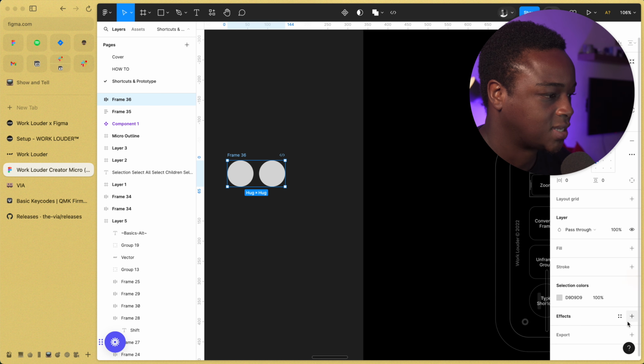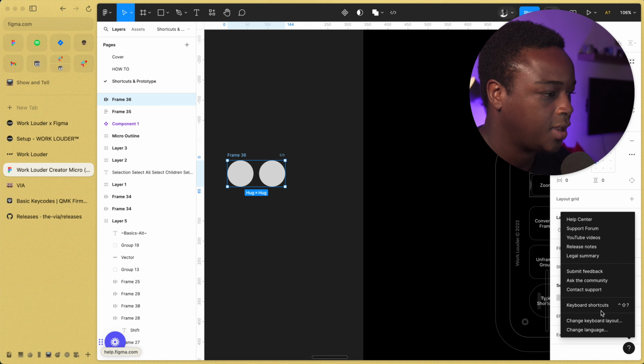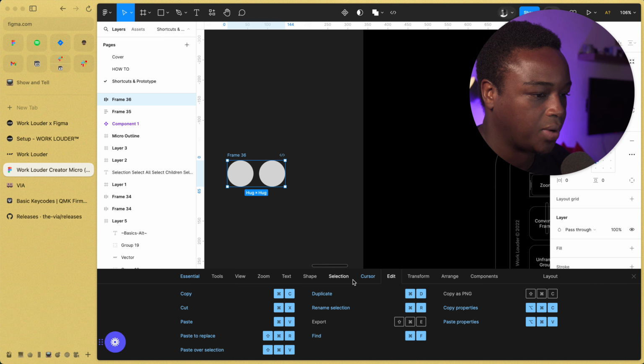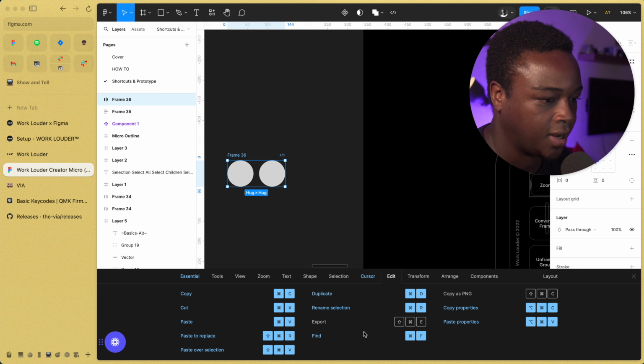So what I did was I looked through all of the shortcuts. You can access this by pressing the question mark and then going to keyboard shortcuts, and then just going through and seeing what shortcuts I find myself using a lot of. I actually find myself using paste to replace quite a lot. I use copy and paste properties quite a lot.